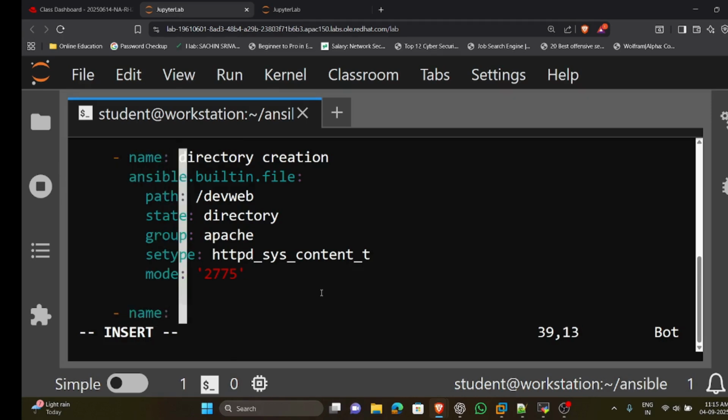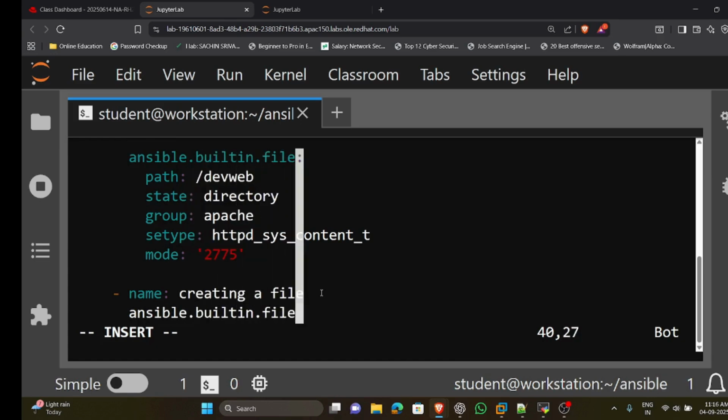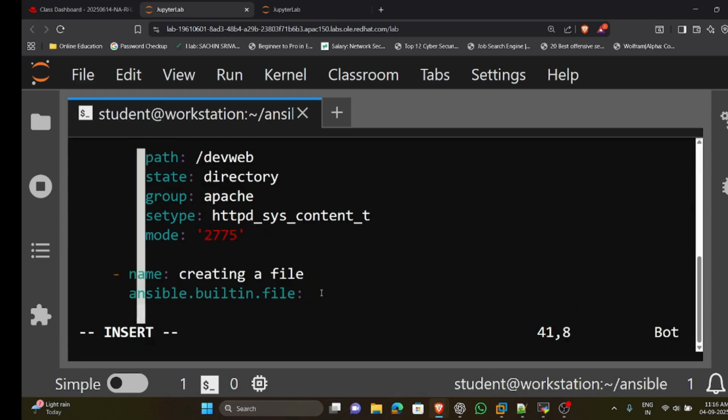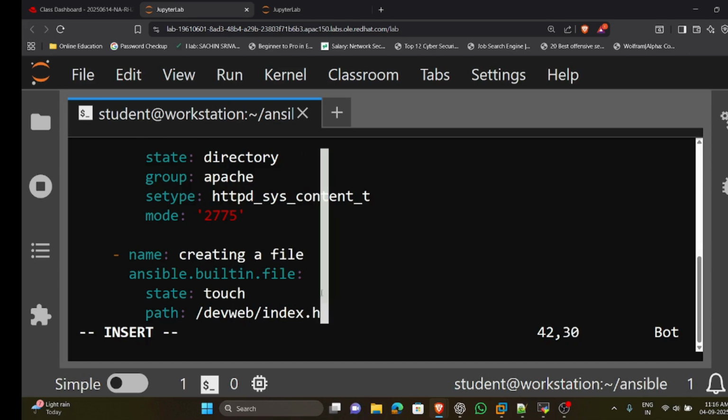Then what are the next things that you should be aware of or can include here? We are going to create a file. So ansible.builtin.file. Then what is the next thing that you have to mention? State touch, because you have to create an empty file. Then you have to mention the path. What is the path? So the path will be devweb and then index.html, because in the question they have mentioned that the file should come under the devweb directory.